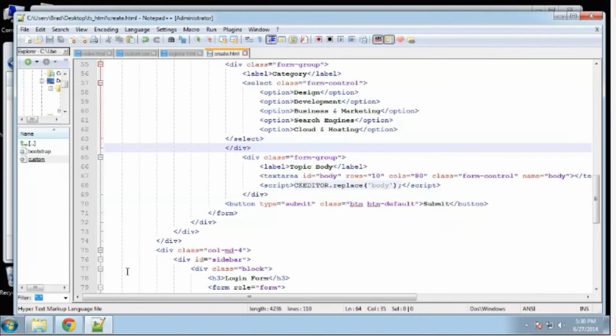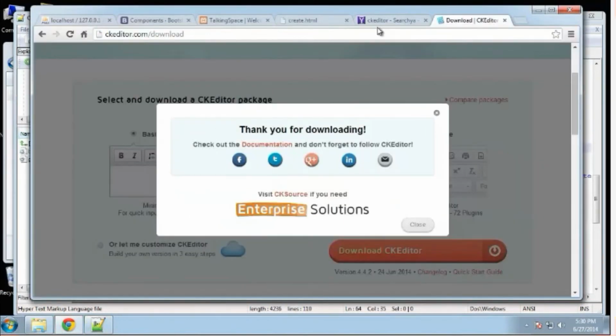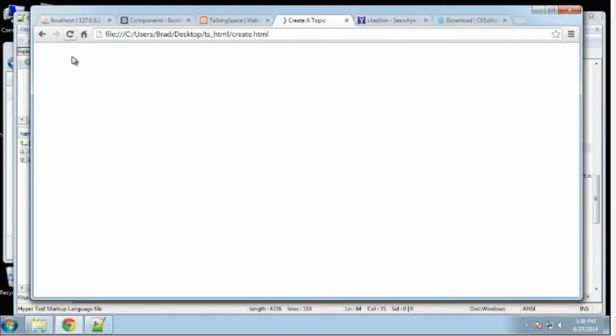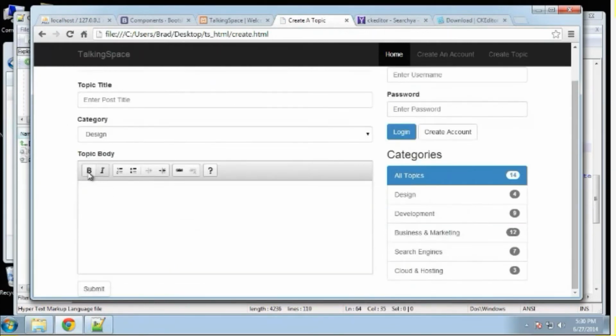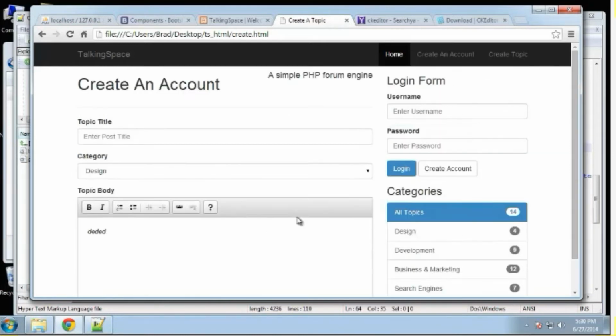Alright, so let's save that and see if it worked. Alright, so now you can see we have our body area, and we have this mini editor we can use. So that's very simple to implement. Alright, so we have our register page, we have our create a topic page.